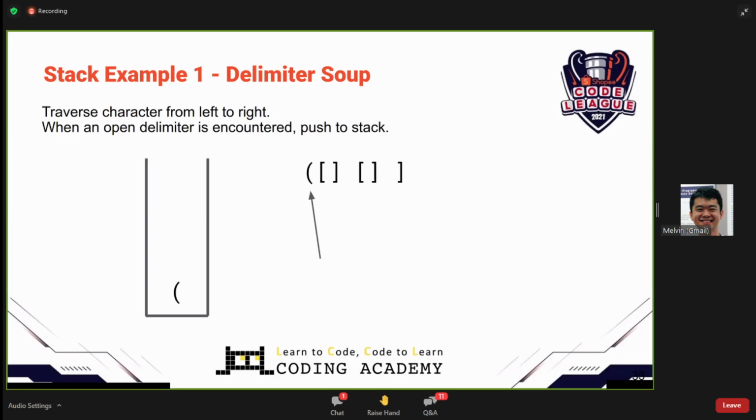So let's see that in action. What we would do in this case is go over all the characters one by one. When we see an opening bracket, in this case a round bracket, we push it onto the stack, because it is not yet closed, so it needs to wait for the closing one. It's kind of waiting for something, so we put it onto the stack to wait.